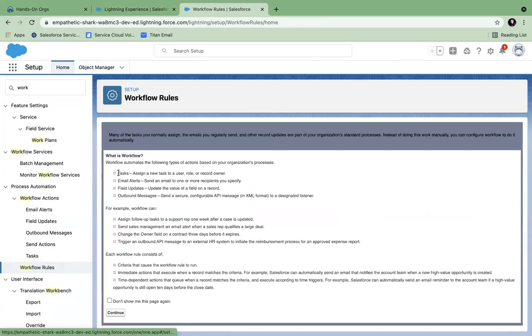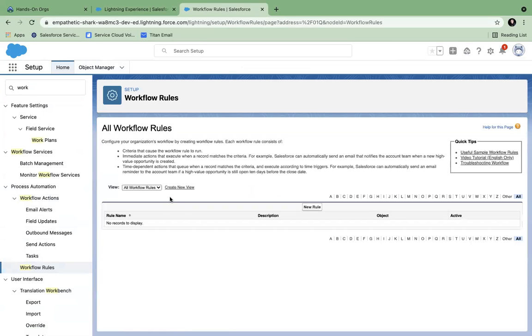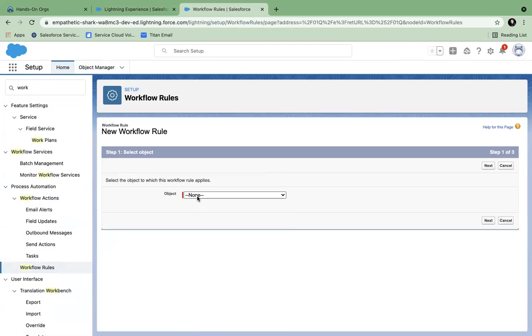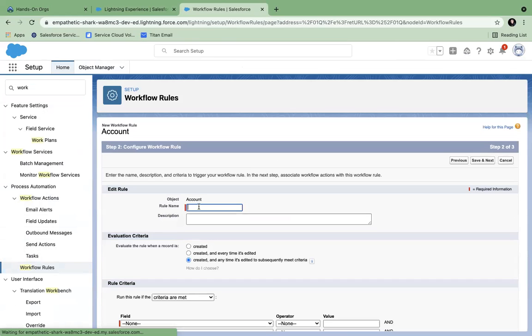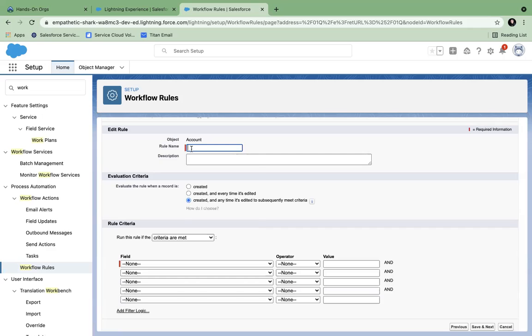You see, these are the 4 things you can do: tasks, email alerts, field updates, outbound messages. New rule. So on account creation, I want to send a mail to my owner that account is created. New account is created. Okay. And so I will fire this on created.